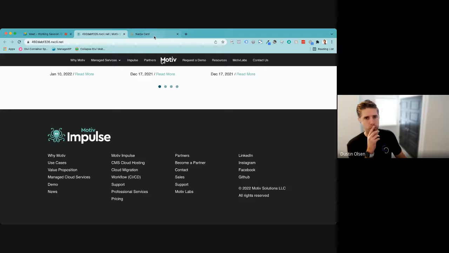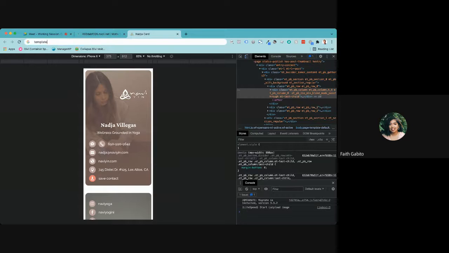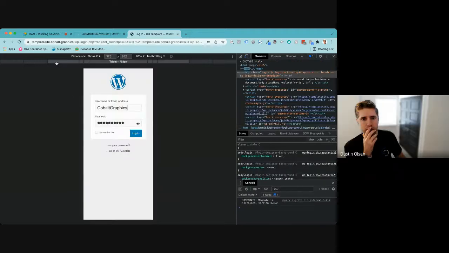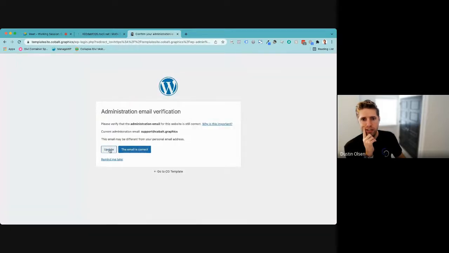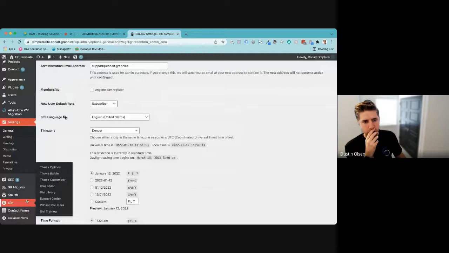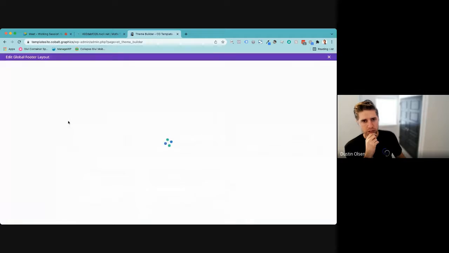Let's see. I'm trying to think of where we could go super quick that I could just do a quick demo of it. Are you familiar with CSS and things like that? Yeah. So you'll want to use your Flexbox for that. Okay. But let me log in here to this demo site that I've got going. So are you using the theme builder for your footer? Yeah. Okay, so that's definitely what I would do.